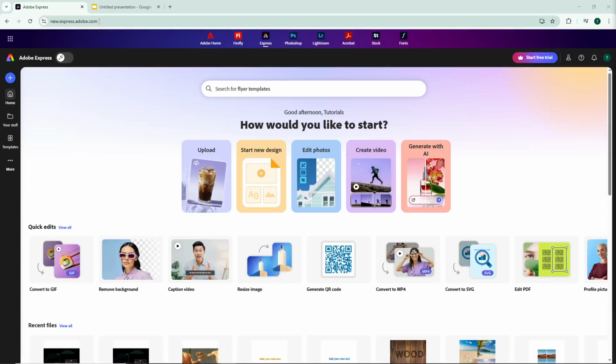Today I'm going to teach you how to create add-ons in Adobe Express. This is a powerful way to extend Adobe Express functionality and build custom tools that integrate directly into the platform, whether for personal use or to share with others.